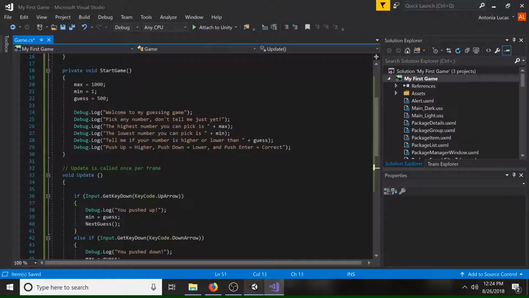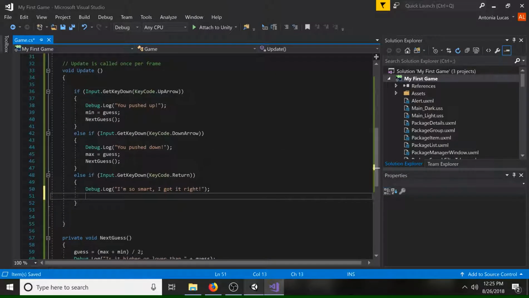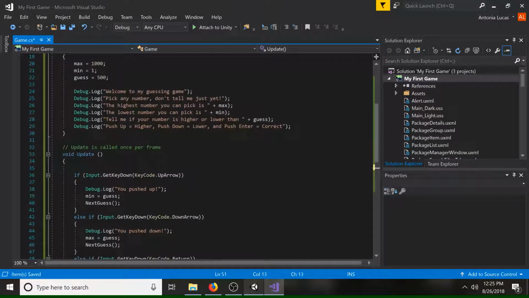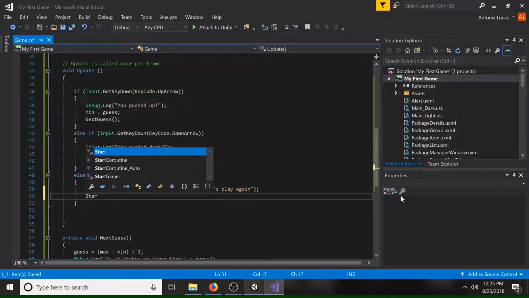So you've got your start game in a private void, and you are finishing the game. You say, I'm so smart, I got it right. And how do you call your new start game to go back to the top? So let's tell the player that we're starting again. Let's play again. We need to include it in that string. So let's delete that there. There we go. Now it's not throwing up error message. And then we are just going to start the game again.